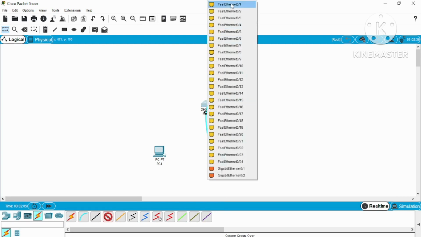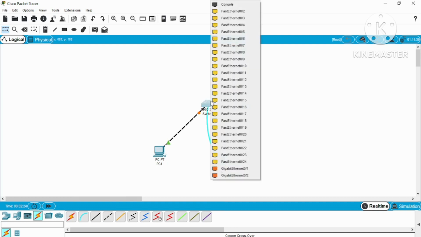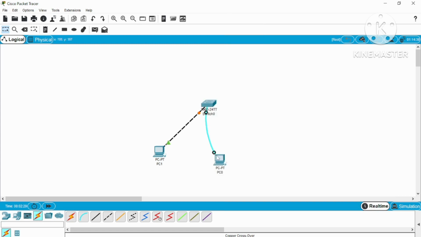Fast ethernet will always be used here, and for the console we will always use the console port, and here also fast ethernet. You must choose the RS232 cable port, and for connection to this one you need to use this port, that is a console. This PC is going to contain this router, this switch. And PC one is for linking.